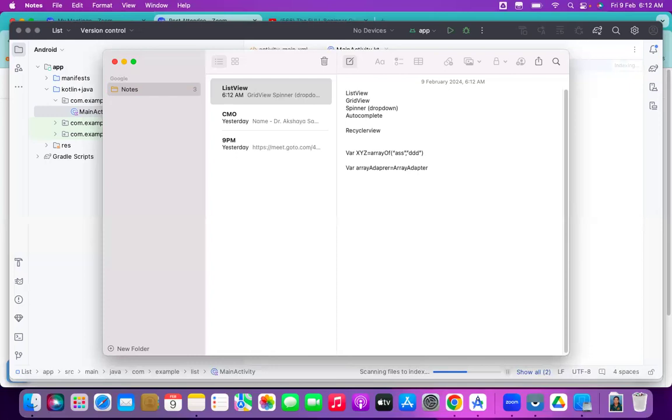In the array adapter, the first position is the context, the second one is the layout source, and next is the data source. After that we map this with the list: in case of the list, we set list.adapter equal to whatever we defined here, that is the array adapter. So this is the syntax.